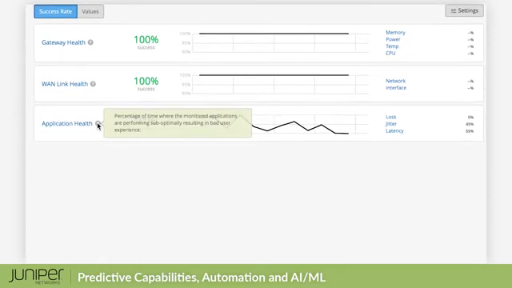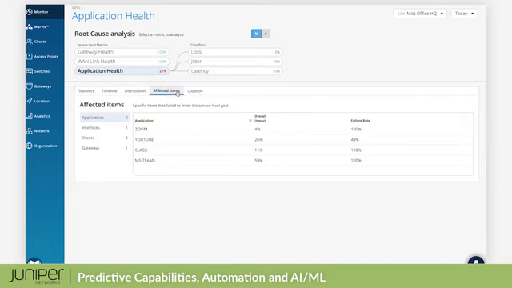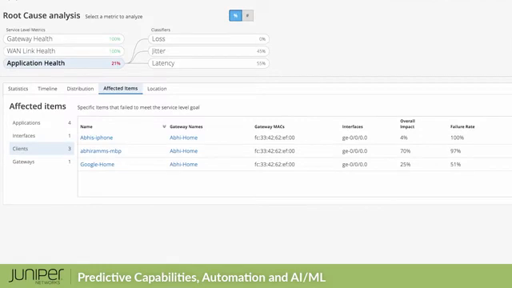Here we see the Gateway and WAN link health scoring very well, but the application SLE is low. Drilling into the application SLE enables the AI engine to identify whether the root cause for a user having a bad app experience is actually due to the app-side latency itself, not the WAN, not the router, not the wired and the wireless network. As we examine the app SLE-affected items, we can see what applications have been impacted. Through correlation of data from wired and wireless devices, we can even see which user devices were affected.